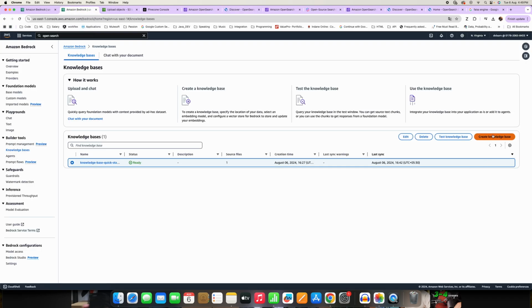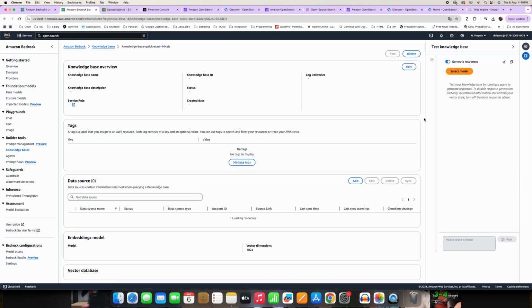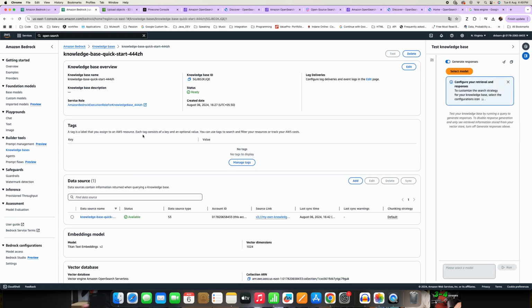Let me open this knowledge base. Now I'm going to test it. You have uploaded the document to S3, your S3 document has been chunked, and it has been loaded into the vector database. That's what we checked in OpenSearch some time back. Now the knowledge base is ready, and we want to test it, so I'm going to give the query or prompt.